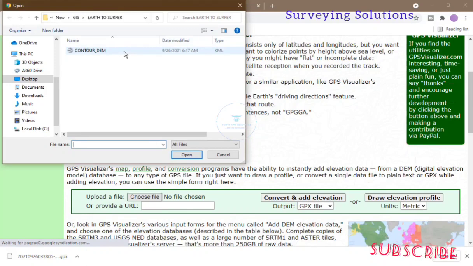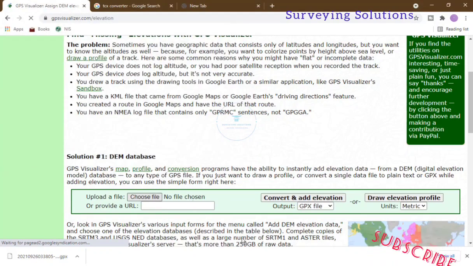We open it. So now you can see that the file will soon be uploaded. And when the file is uploaded, you will see it here, that is uploaded. Now this is the file we are working on. Now on this Convert and Add Elevation, there are two outputs, as we can see here. By the time you click on the drop down, you will see the other output, which is the plain text and the GPX file.